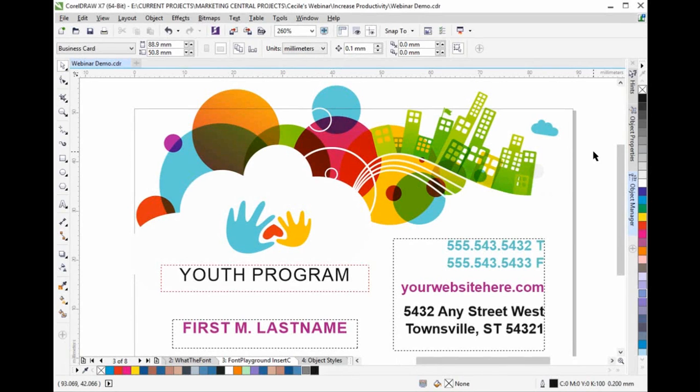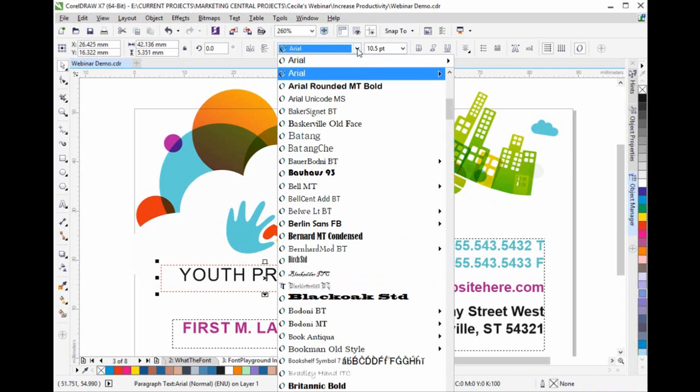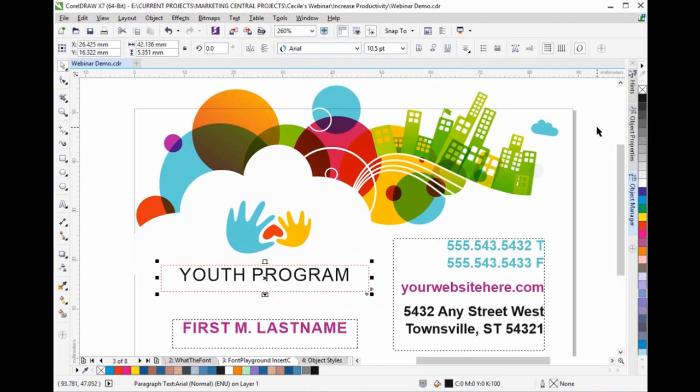In CorelDRAW X7 and Corel Photo Paint X7, the new Font Playground Docker introduces a much easier and much faster way to browse, experiment with, and choose the perfect font. Before CorelDRAW X7, if you wanted to try out different fonts to see if they fit with your design, it was necessary to manually select the object, drop down the font list, and try out different fonts. Or you could create multiple copies of a text object, change the font for each one, and then compare them. But either way was very time consuming.